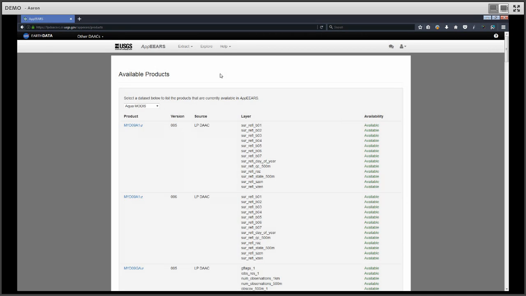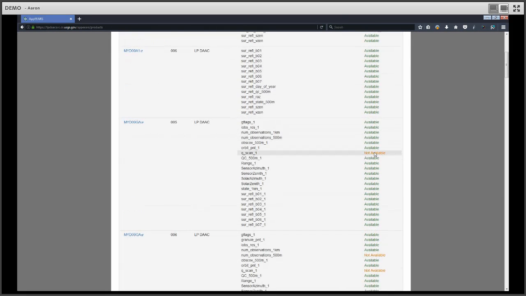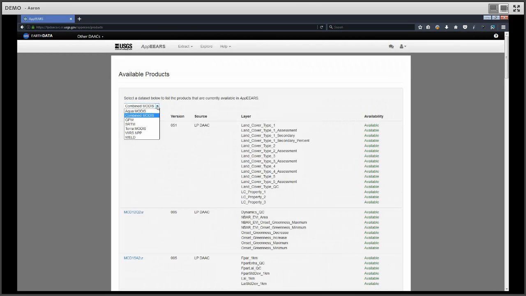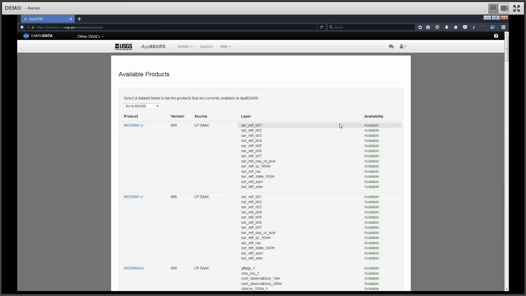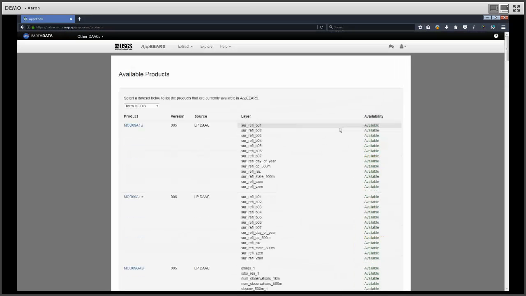If you are interested in what products we have, you can go to the Available Products tab or icon and see what data sets are available and what data sets are not available. These are filterable by sensor, so you can filter through them and get an indication of what data sets are available.